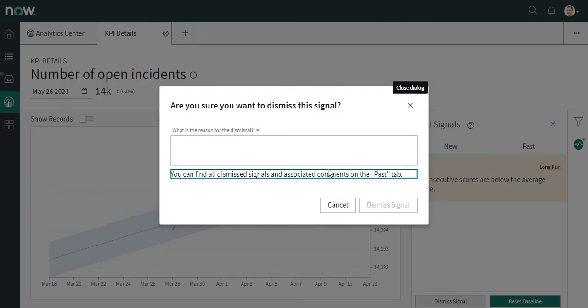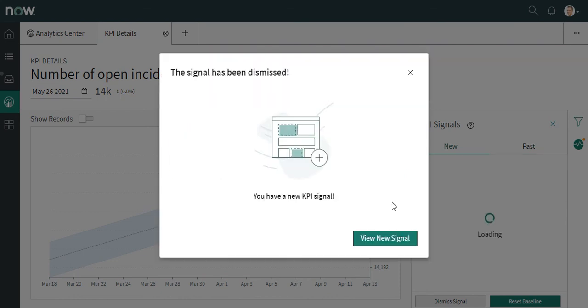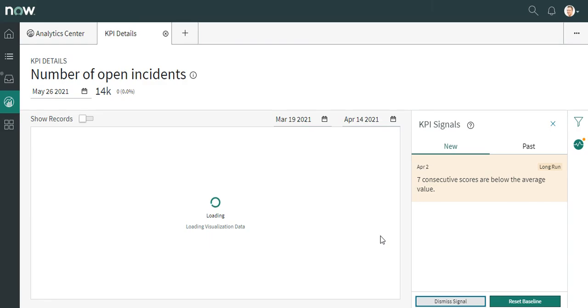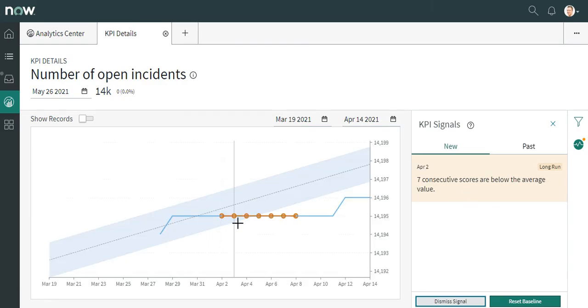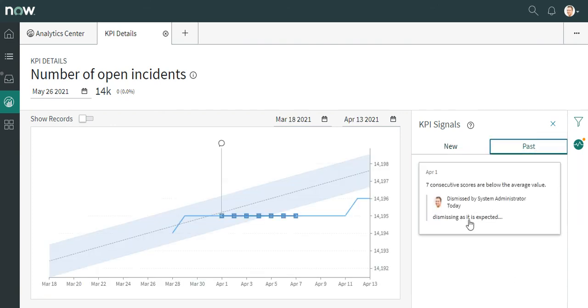When you click on dismiss signal, it gives you a pop-up where you have to enter the reason. Dismissing as it is expected due to holiday season, right? So because of that reason, the count is consistently low. So click on that, and then you can see a new signal that comes up. Right now this is for a different time range, and whatever the signal that we have dismissed, it will go into the past signals, right? So you can see that this is the signal I have dismissed, and you can also see for what range we have dismissed it.